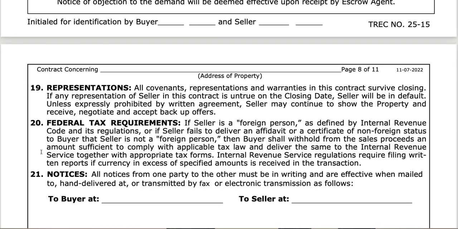Federal tax requirements. If seller is a foreign person as defined by the Internal Revenue Code and its regulations, or if seller fails to deliver an affidavit or a certificate of non-foreign status to buyer, that the seller is not a foreign person, then buyer shall withhold from the sales proceeds an amount sufficient to comply with applicable tax law and deliver the same to the Internal Revenue Service together with appropriate tax forms.